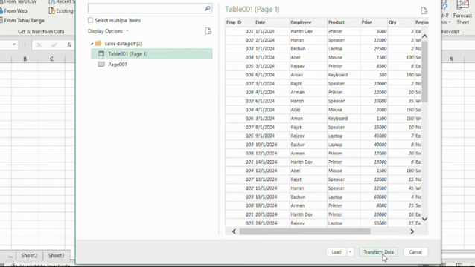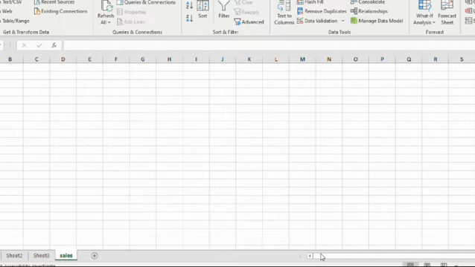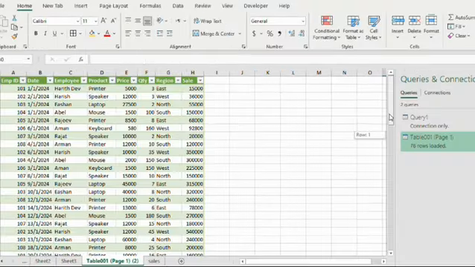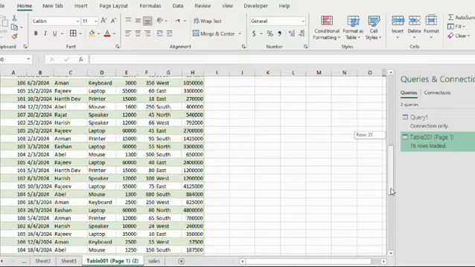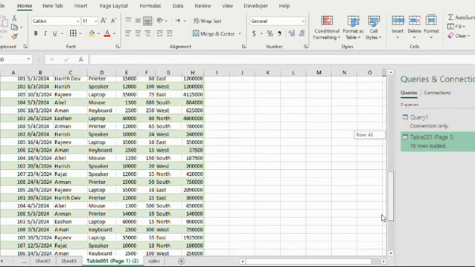Before loading, you can transform the data, that is, you can edit the data as per your requirement. After you edit your data, click on the load to import the data in your Excel sheet. Now you can observe that we have extracted all the PDF data and imported into Excel file using Data tab.